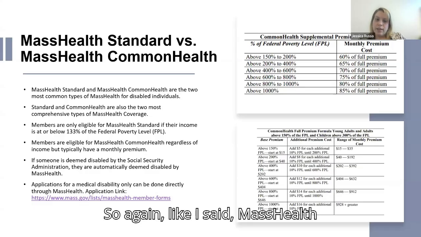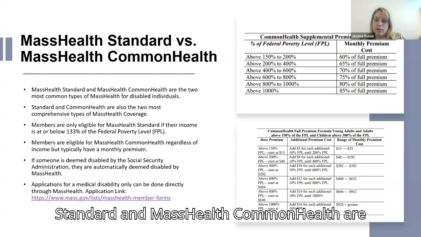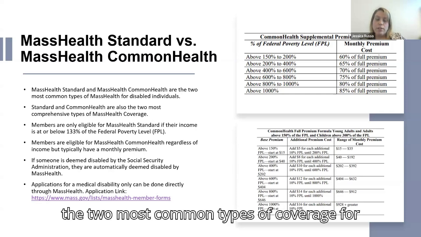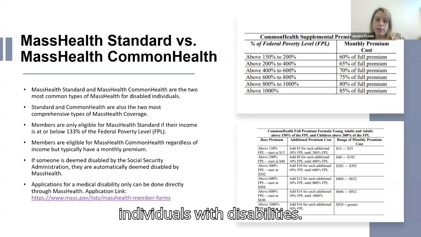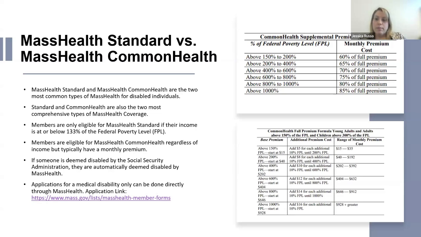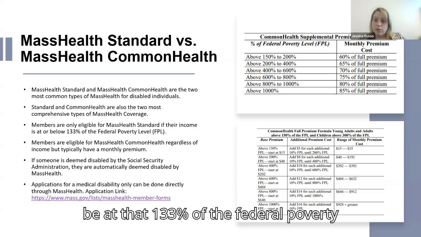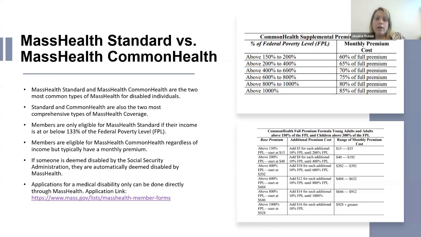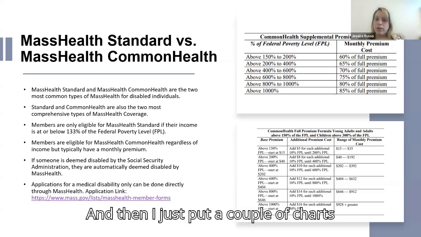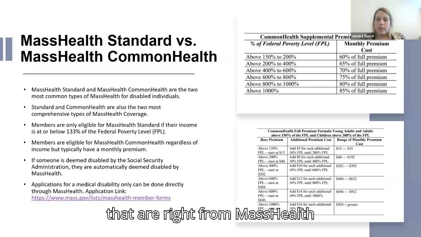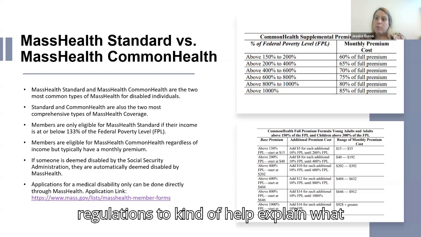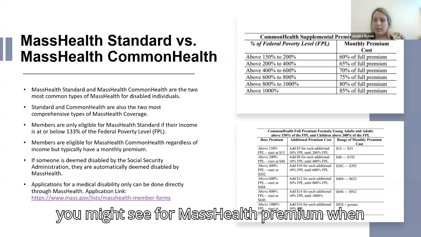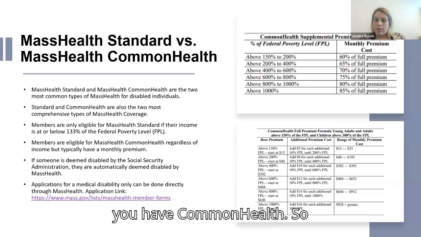So again, like I said, MassHealth Standard and MassHealth CommonHealth are the two most common types of coverage for individuals with disabilities. MassHealth Standard, again, you have to be at that 133% of the federal poverty level or below. However, with CommonHealth, your income can be higher. And then I just put a couple of charts that are right from MassHealth regulations to kind of help explain what you might see for MassHealth premium when you have CommonHealth.